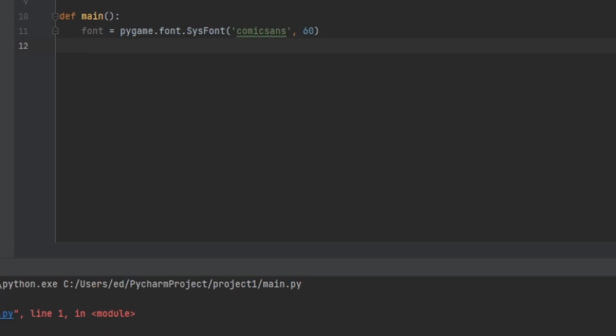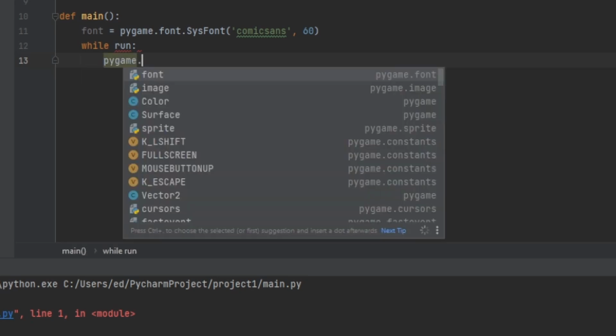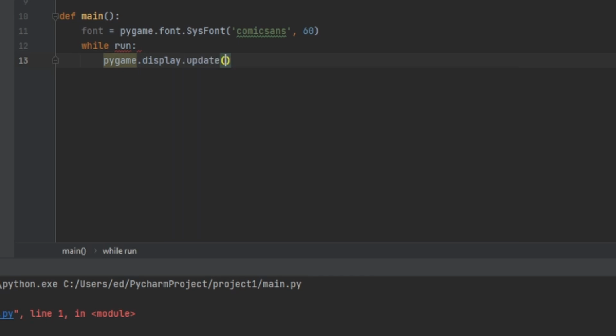Next we'll go ahead and create our while loop. So we'll do while run. And then we want to update the screen as it runs this. So we'll do pygame.display.update. Now you'll notice that it's got red underneath the run. That's because we haven't actually defined run yet.